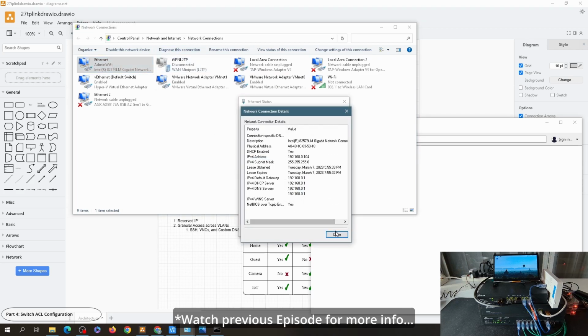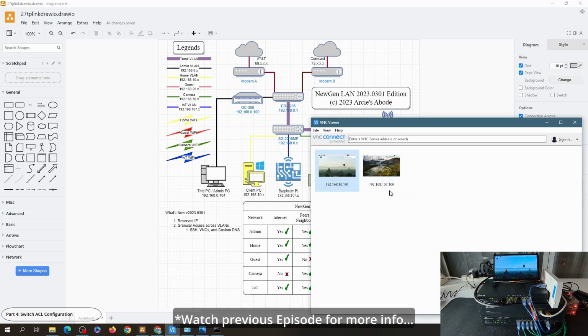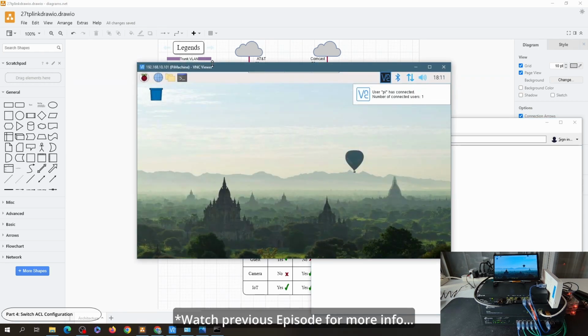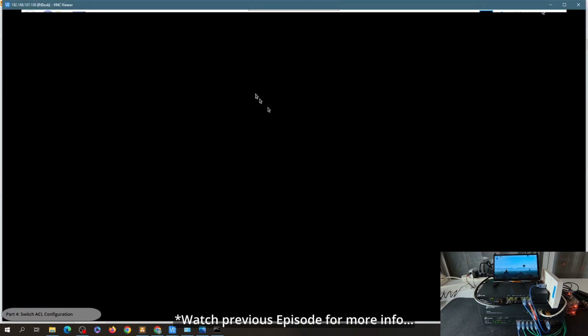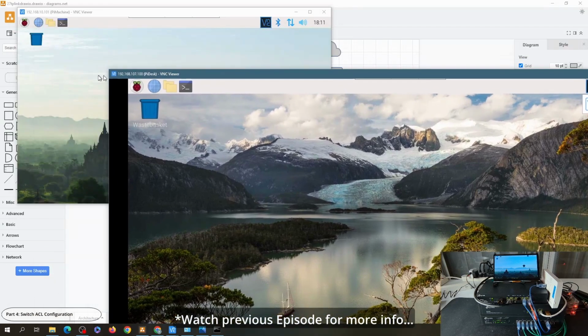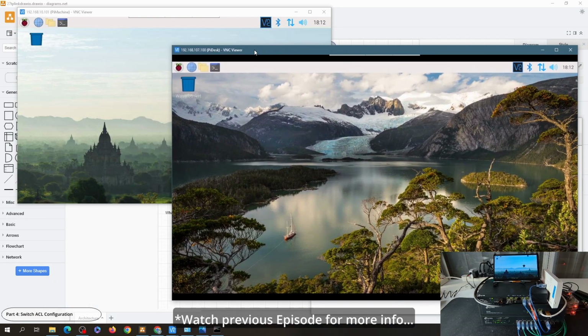That is 104. That's correct. So this is the admin PC. And I also have one in the 107.100, that is the IoT device VLAN. So currently the way it works is I connect here, I can connect here without issue, connect here, and then I can connect here without issue. And that's to the Gateway ACL.